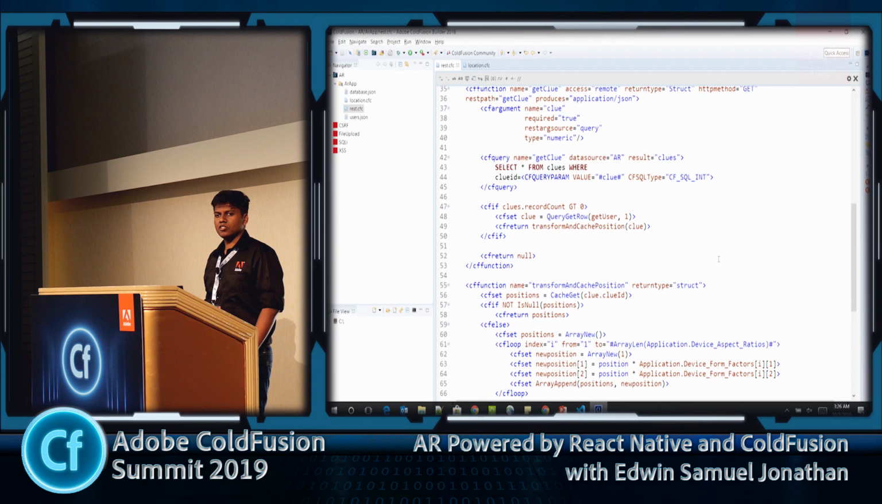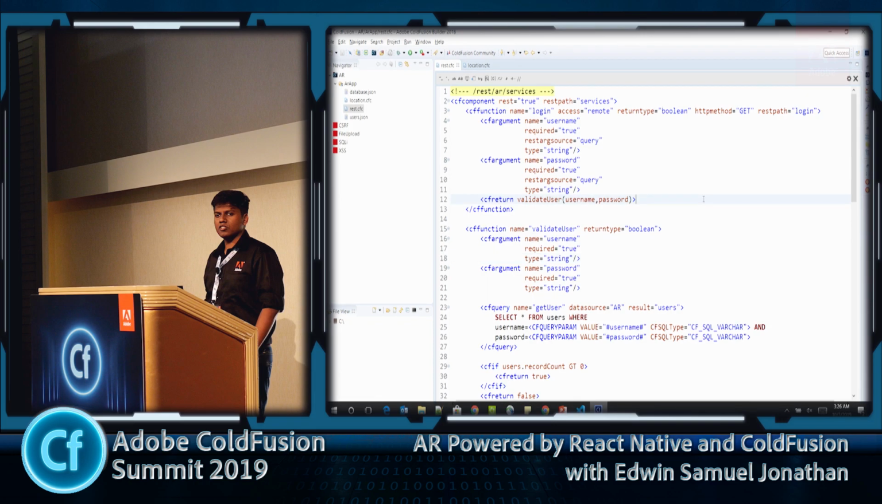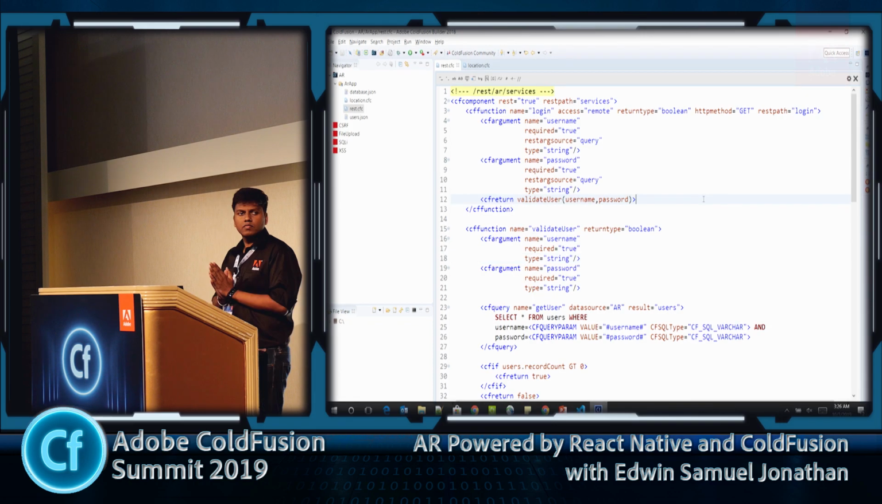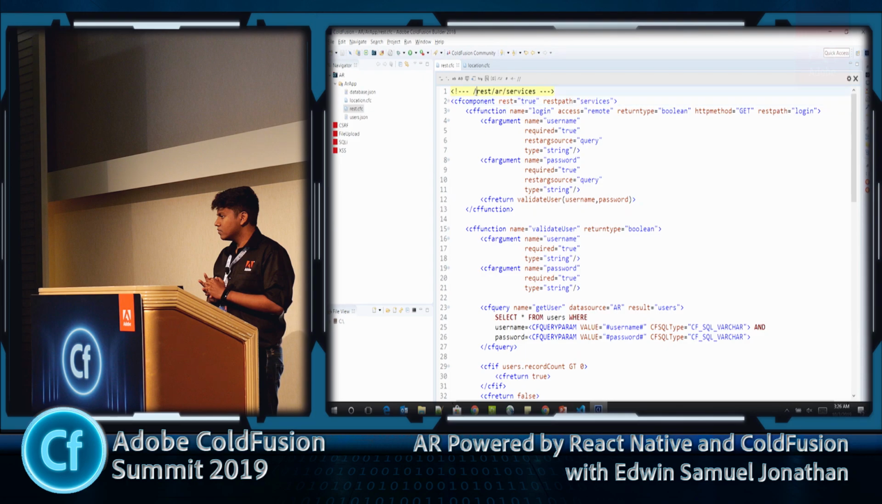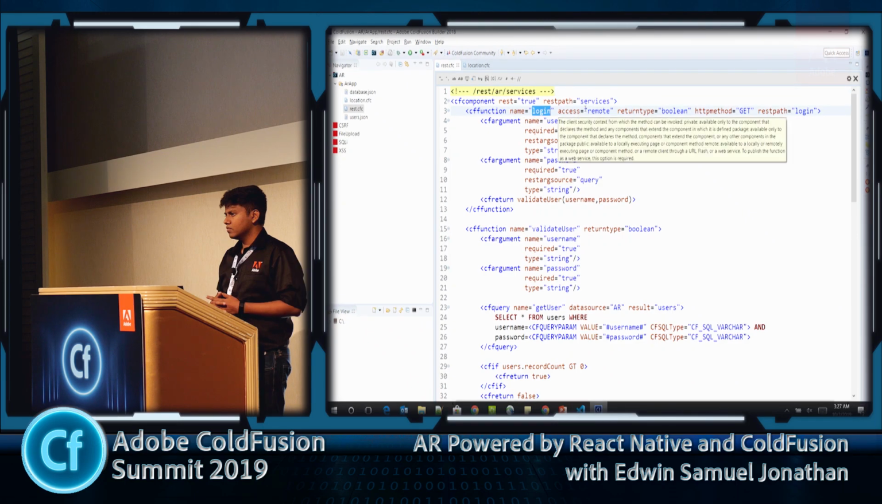Right, so this is a very simple CFC which I have written for REST services. To create a REST service, just set REST equal to true and give it a path, and then it would be accessible on a URL like this. The first function I have is the login function. In the login function, I'm taking two arguments. One is the username and the other one is the password.